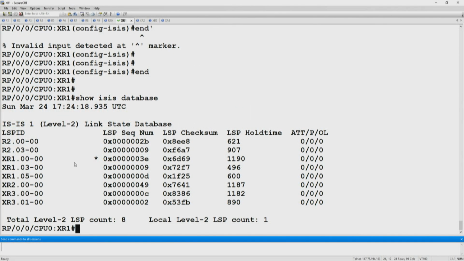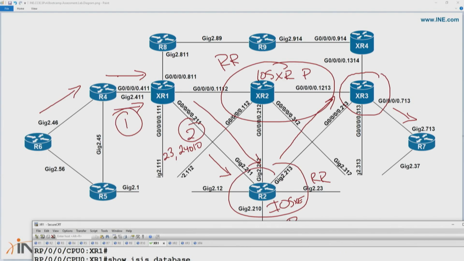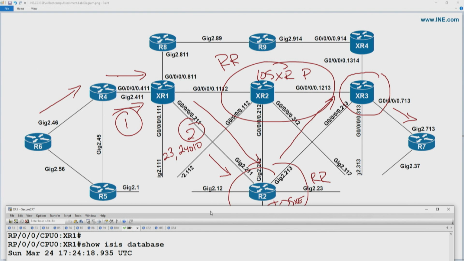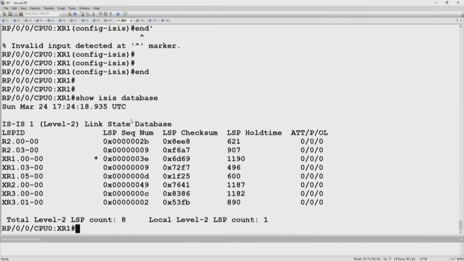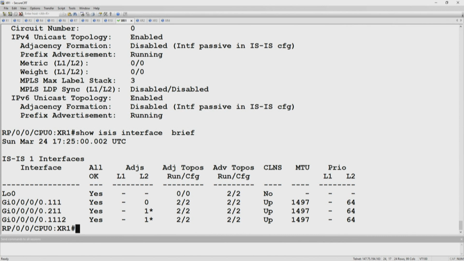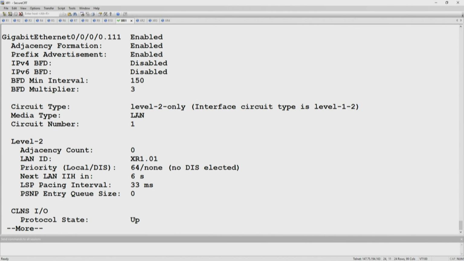I'm actually going to optimize this. I'm going to fix this because what I should be doing in this design is setting all of these to network type point-to-point. Okay, that's an optimization of IGP for your service provider network. So on XR1, we show run, or let's say show ISIS interfaces brief, can I say? Yes? Okay, and on those interfaces, I want them to be running as network type point-to-point. So if we show ISIS interface gig 0/0/0/0.111, it says the network type is LAN, and that's not what I want. Okay, I want the media type as P2P.